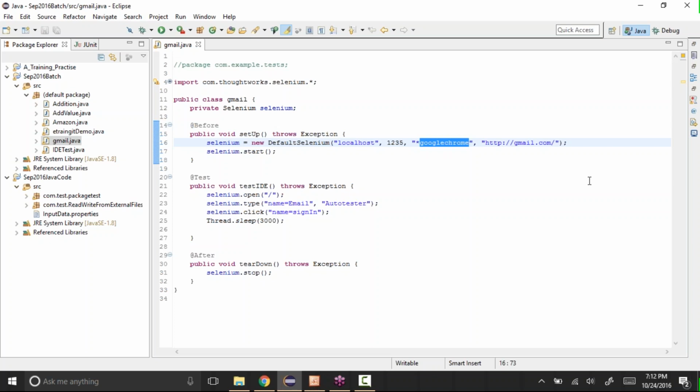Okay, and not only that, we cannot create some custom classes. Let's say now what we are doing is, we are creating the default class of Selenium, like Selenium equal to new DefaultSelenium. This DefaultSelenium is a class that has been already defined. So all we can do is create the object of this DefaultSelenium, and pass those parameters, like the URL, port, and everything to it.